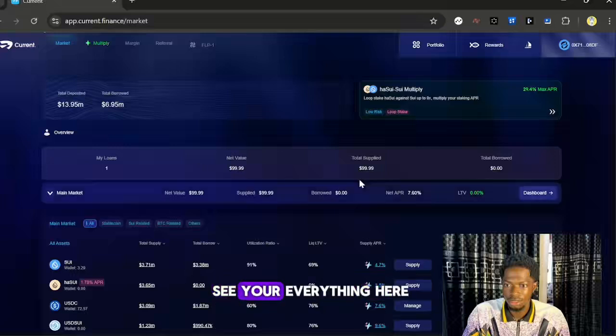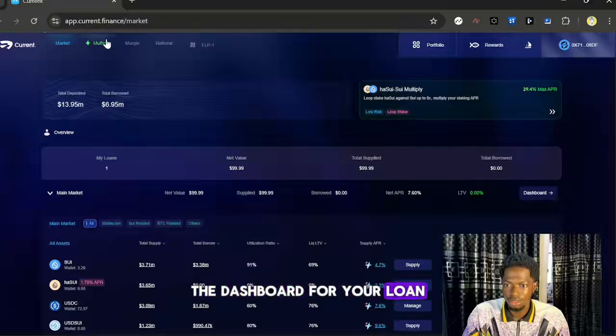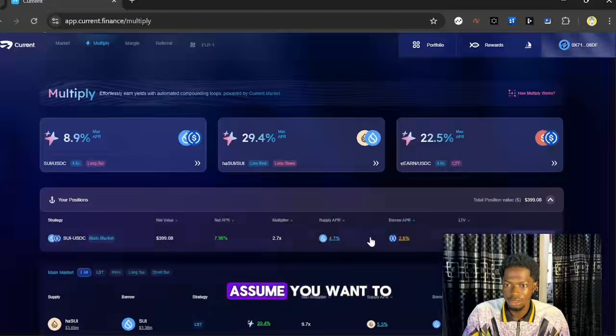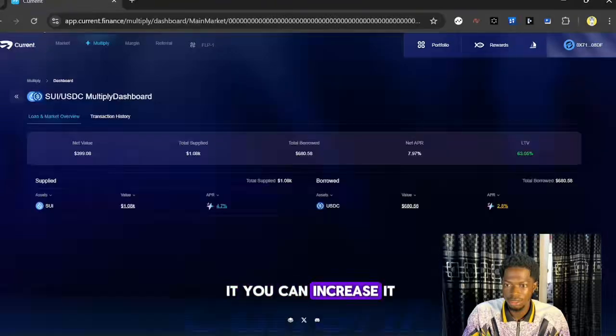Also, you can see everything here, the dashboard for your loan. You can see your multiply dashboard here. You can see your position. Let's assume you want to remove it, you can just view it. You can increase it, you can decrease it as well. So with this, it's a wrap.